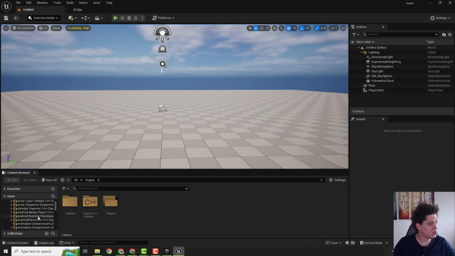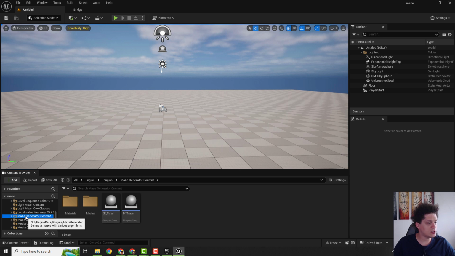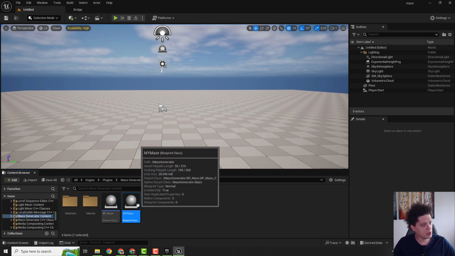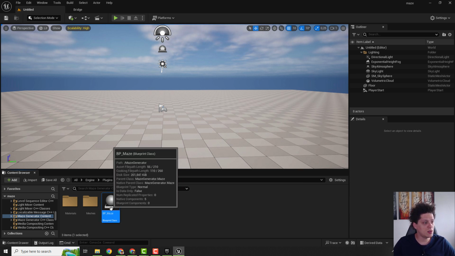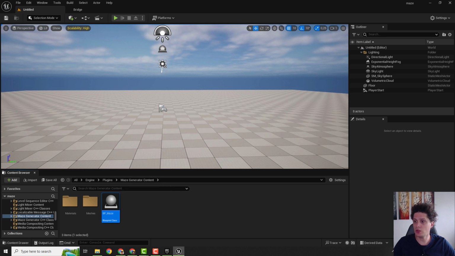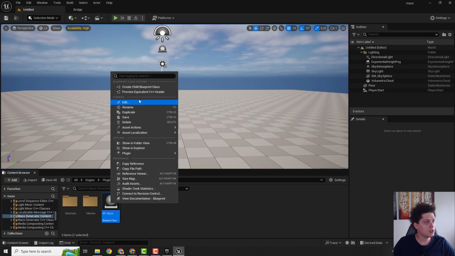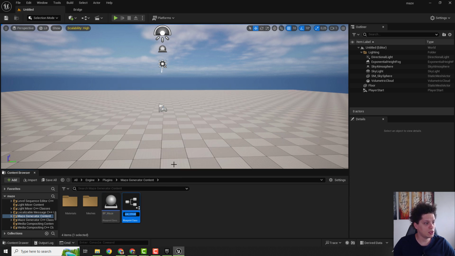If I expand this and go under the maze generator content, this is the folder that we need. You can see that I already created my maze. I will delete it now, so let's create it from scratch. According to the documentation, the best and easiest way is to create a blueprint class based on this blueprint maze. So we don't touch this, we will create a child blueprint class. Right click on it, click create child blueprint class and just name it my maze. And let's save everything.